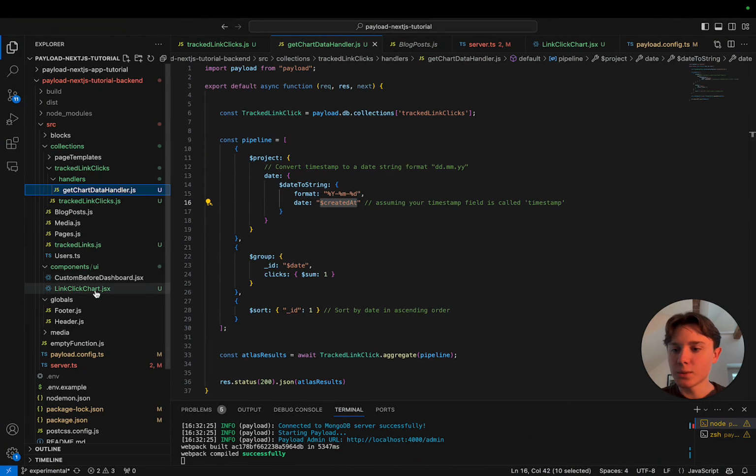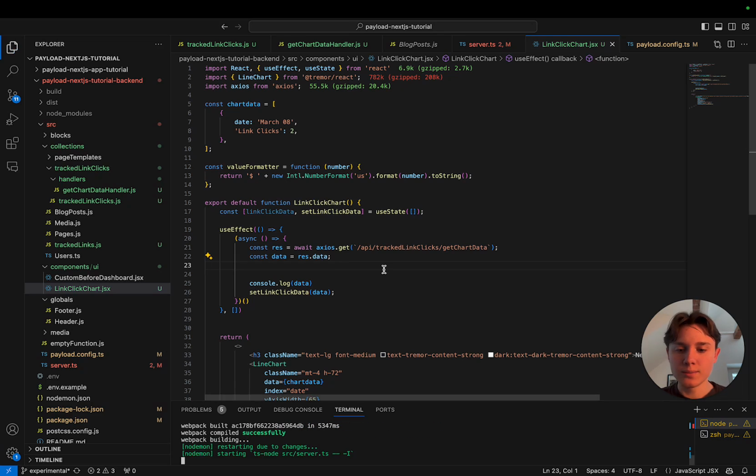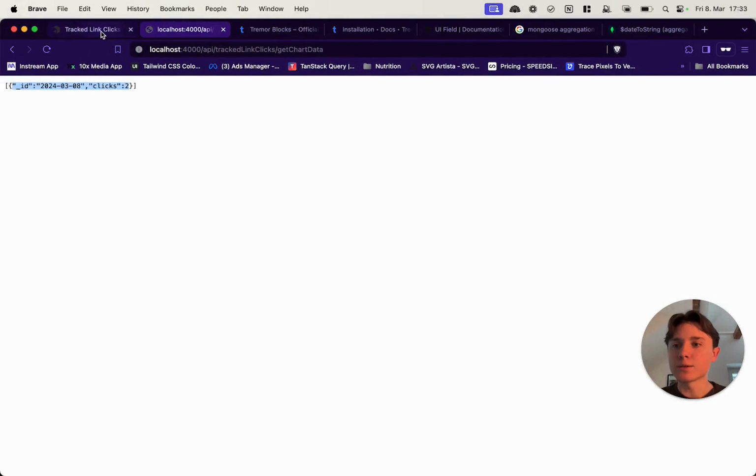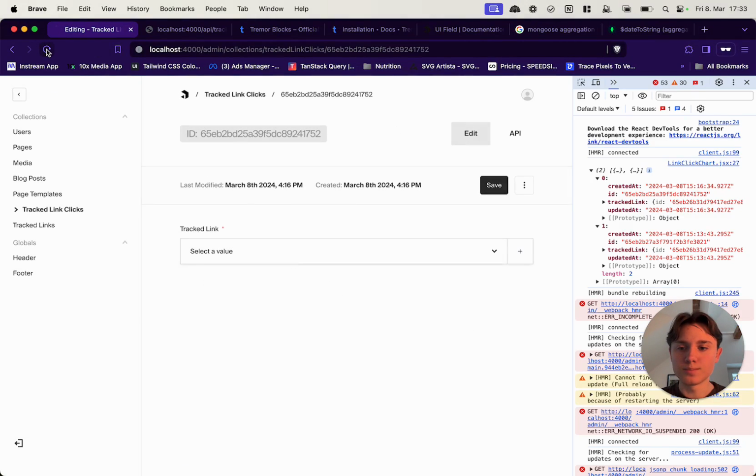What we need to do now is go back into our custom component here. And instead of calling /API/tracked link clicks, we're going to call the get chart data endpoint. And this doesn't return any docs. So it's going to say data. And if we console log the data, that should actually give us the exact same data that we just got back from calling it. So let's refresh our page here, go back into one of those.